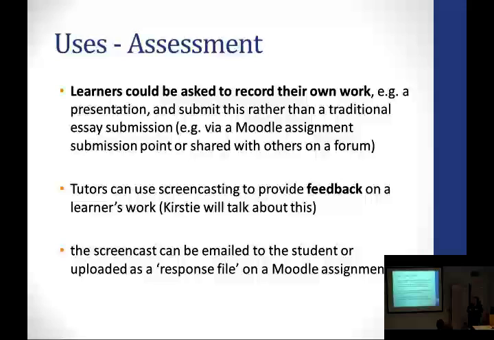For example, you could ask them to do a presentation and upload that to Moodle or email it to you. But the big thing that's happening at the moment is people are starting to use screencasting for feedback, and that's something that Kirstie is going to talk about in a few minutes. What you can do with the file that's created from a screencast for feedback is send it to the student as an email, or you can upload it as you would a response file in Moodle.